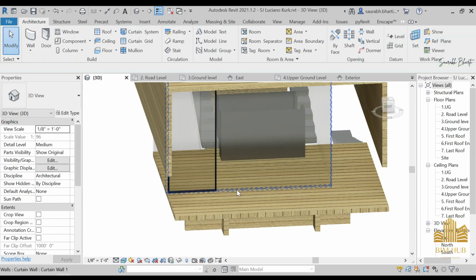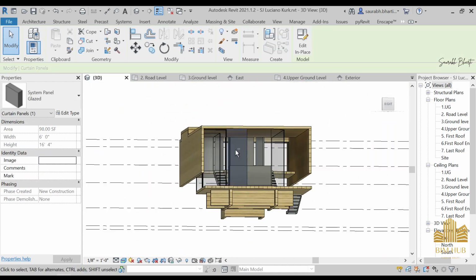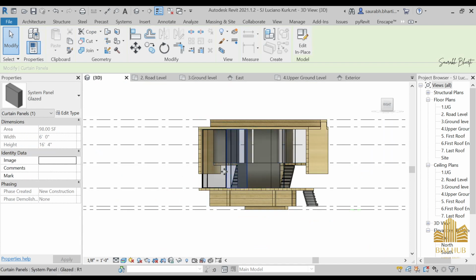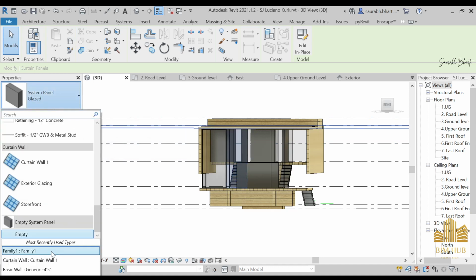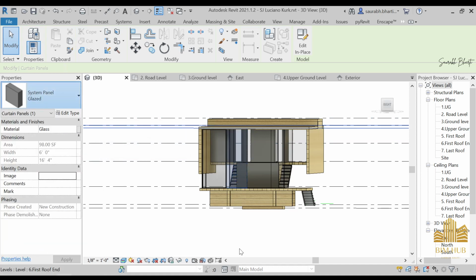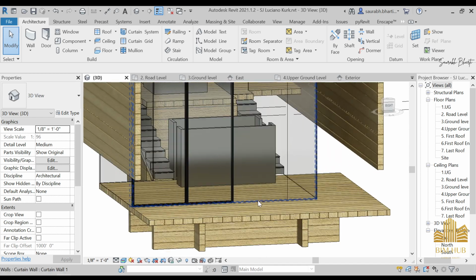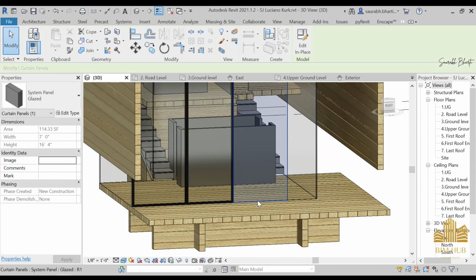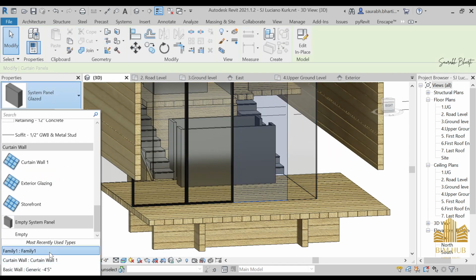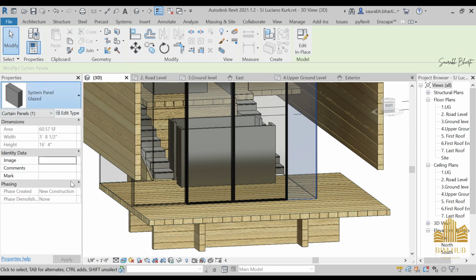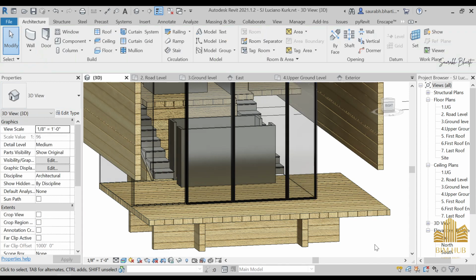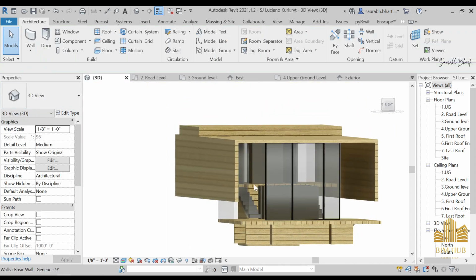So this is how we make it. I could have gone a different route, which I will tell you about later on, what we could have done over here. So just select this curtain panel and go to family 1. Done. Select this panel, go to family 1, and select this panel, go to family 1, and everything is done.